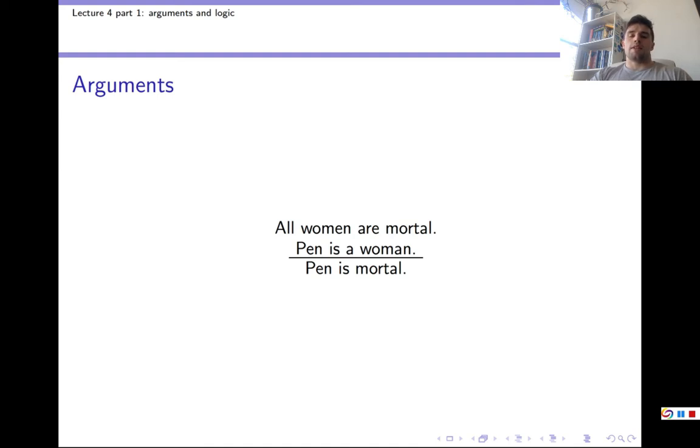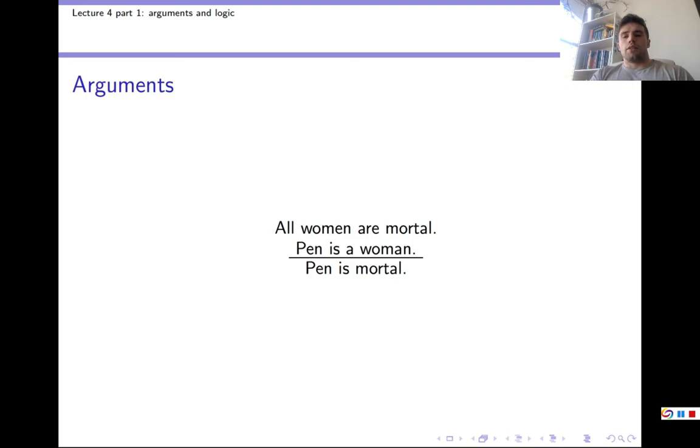Now, we know how to test arguments for validity once they're in standard logical form because we did that last time. So it's important to be able to put arguments in written English into standard logical form so we can easily test them for validity. So we're going to stop for a second and you can have a go at putting the following argument into standard form.